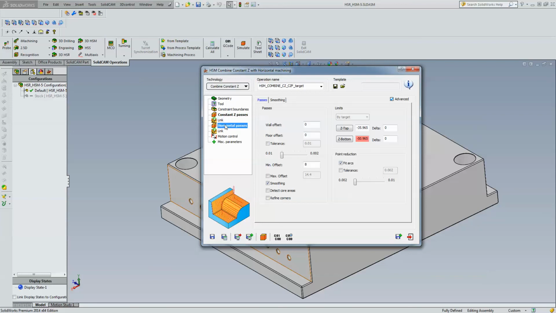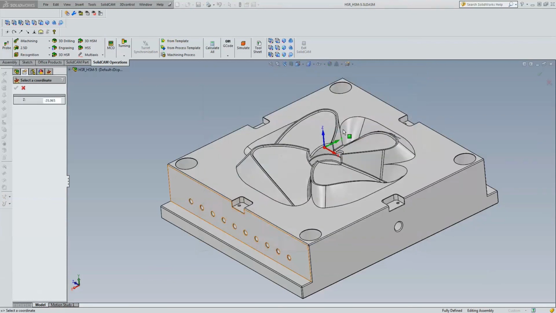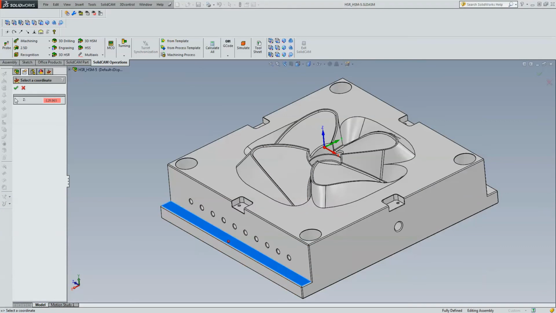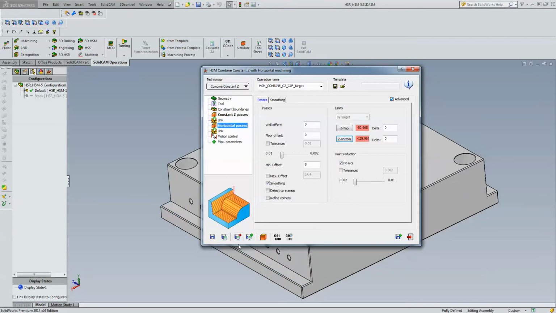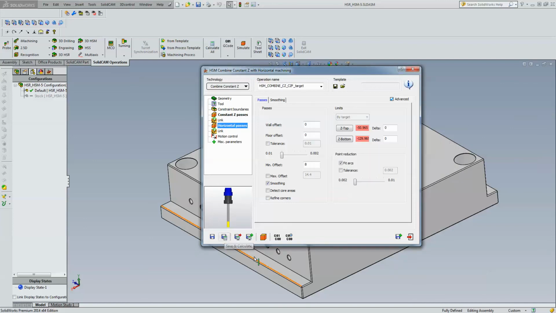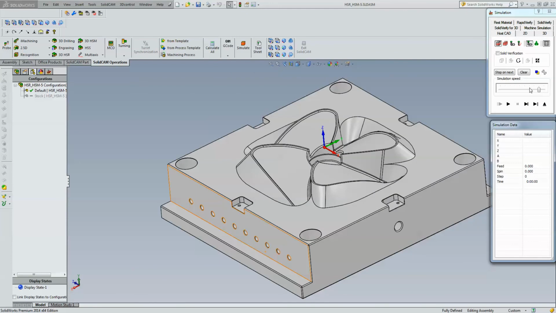My horizontal passes, I'm just going to set my upper level being over here, this surface over here, and my depth being, my Z bottom being that surface over there. We'll run our calculation. Remember, now it's doing both the calculation for the constant Z passes, which is going to be every 8 millimeters, and my horizontal floor machining as well. Let's take a look at the simulation.